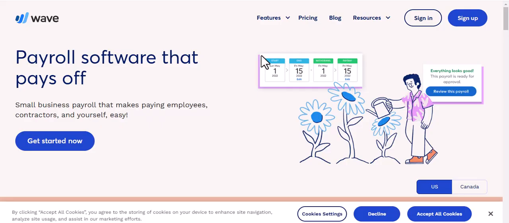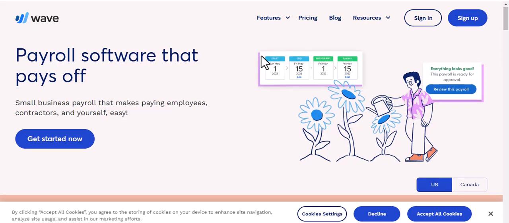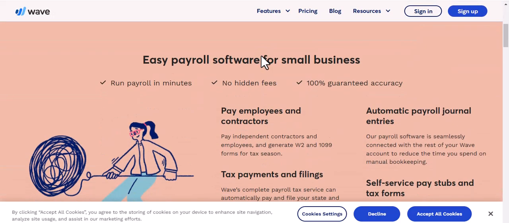If you've felt that panic, you are absolutely not alone. Off-cycle payrolls are one of those essential but often confusing tasks for small business owners and bookkeepers. It's like a secret handshake that every business eventually has to learn. And today, we're going to demystify it completely.